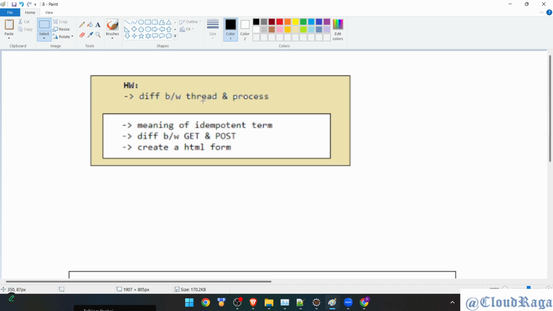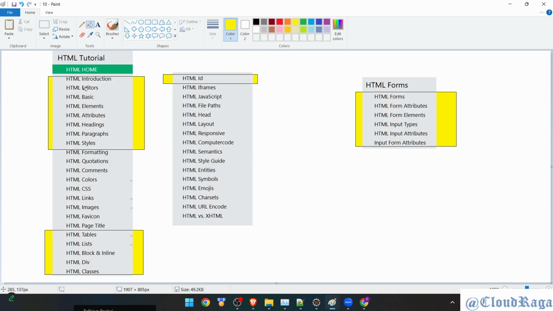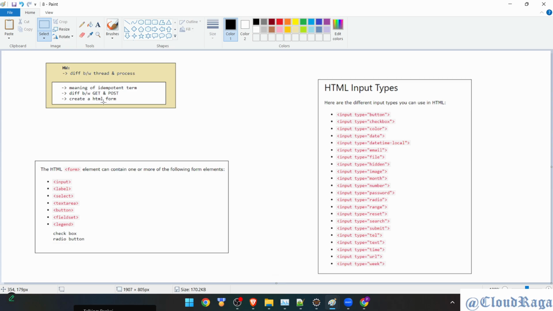Apart from it, check out what a thread is, what a process is, the meaning of idempotent, the difference between get and post, and then create an HTML form. This comes at the end. Before that you have to understand what HTML is, how to write tags, how to execute on web applications, and once you have a basic idea by learning from the left side, then go for the right side. These tags, the HTML form and all the tags, will help you create an HTML form.